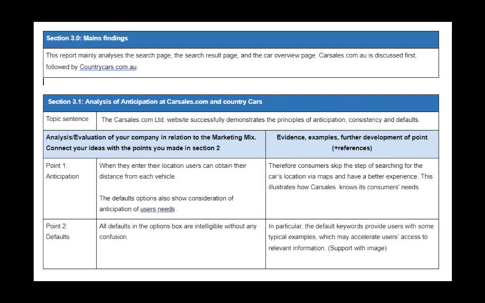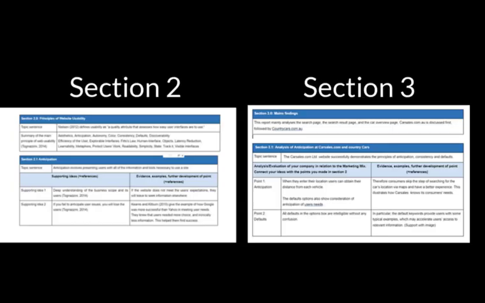Sections 3.1, 3.2, etc. will be where you connect the ideas from section 2 with your chosen area or focus. So for example, we can see here that this student used section 2.1 to look at the feature called anticipation, and therefore this student has applied this feature to their company in section 3.1.